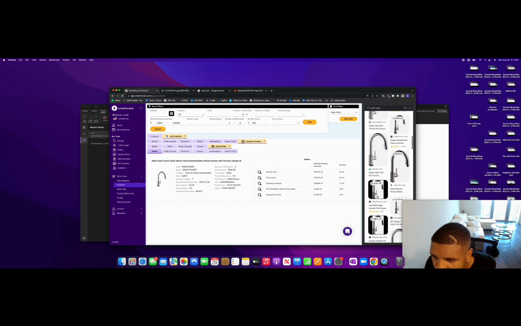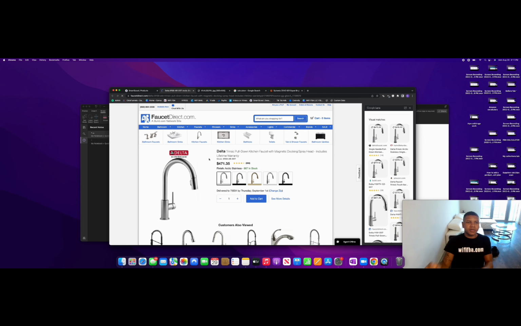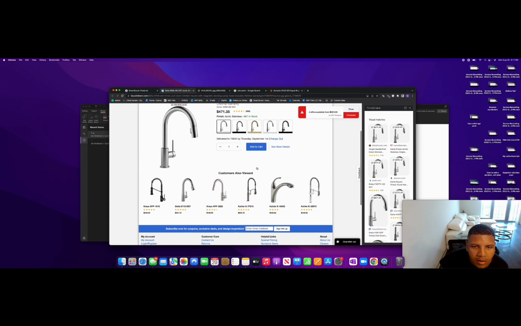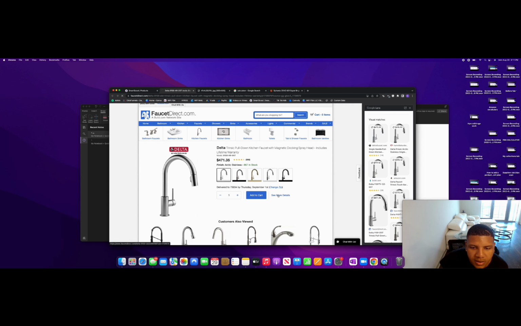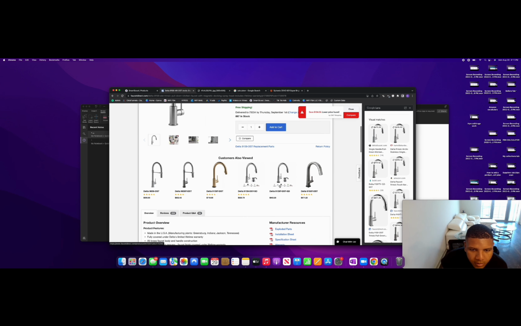$471. All right, I'm seeing the $471. Let's click on that. What's that talking about? $471. All right. See more detail. Let me see some. I gotta scope it out. Okay.